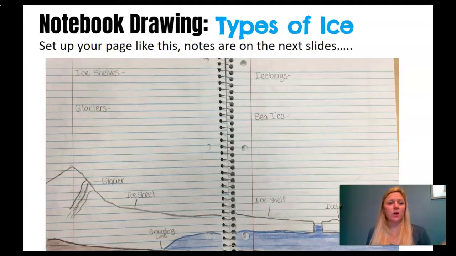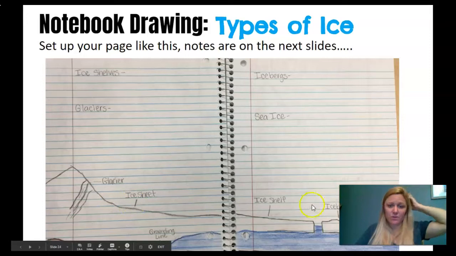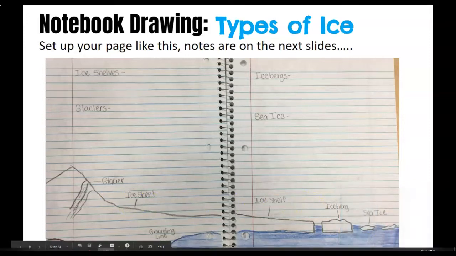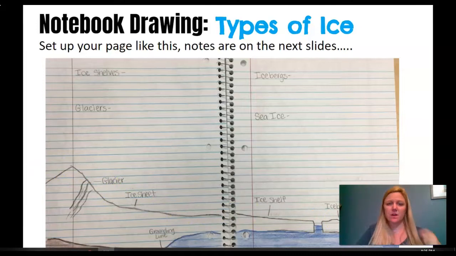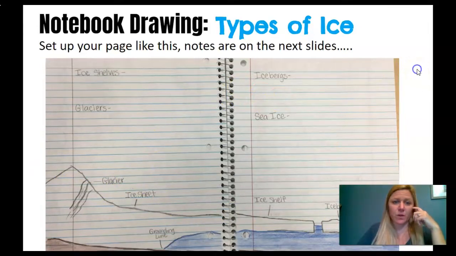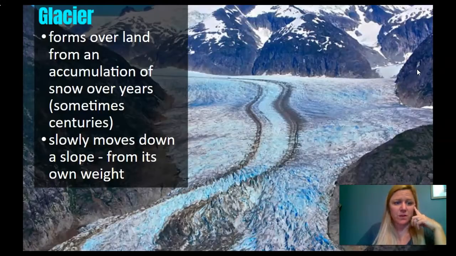If you do the notebook, here's how you could set up this page, the same way in classes I would show you this and you kind of draw it out first. This is just kind of a diagram here to show you what these different pieces of ice look like, and then just leave some space towards the top to write about each of them, okay? And I'm going to just go real quick over these different types of ice. I don't want to lose a lot of time.